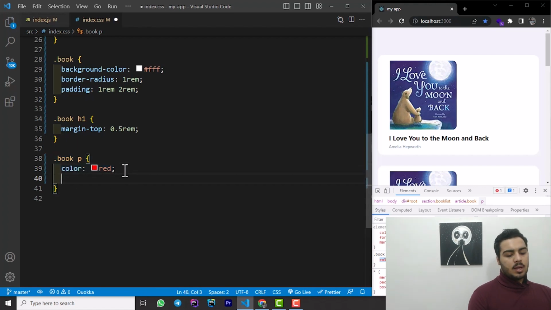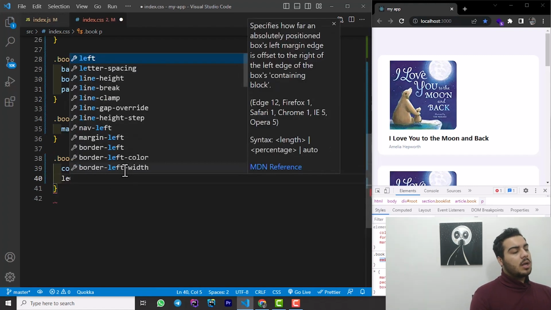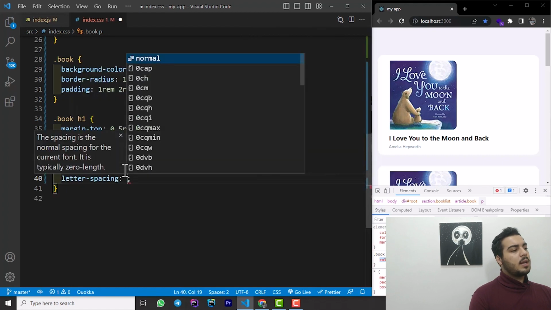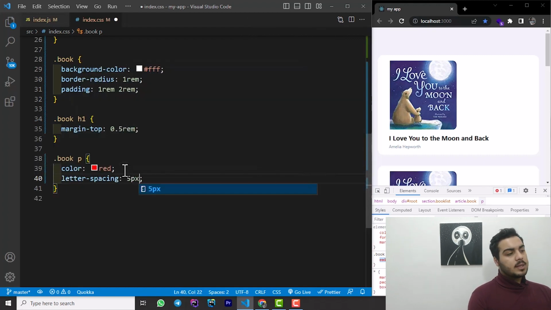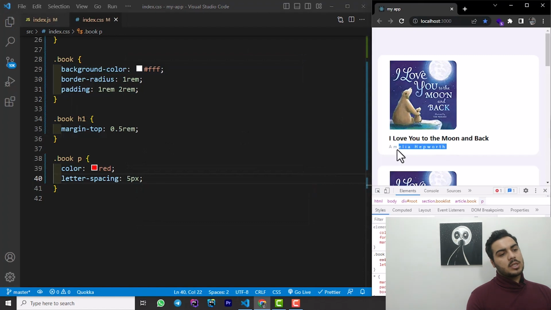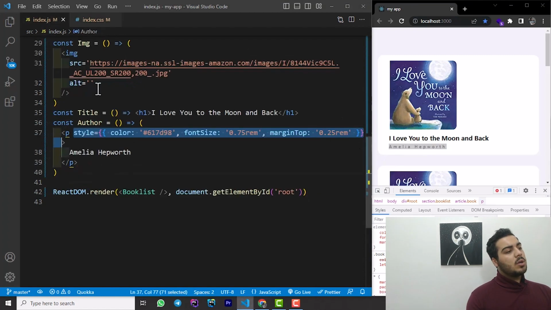But for example, add some style that we are not using in our inline style, for example, letter spacing 5 pixels. When I save it, we have the changes here because we don't use them in our direct and inline style in our HTML element.